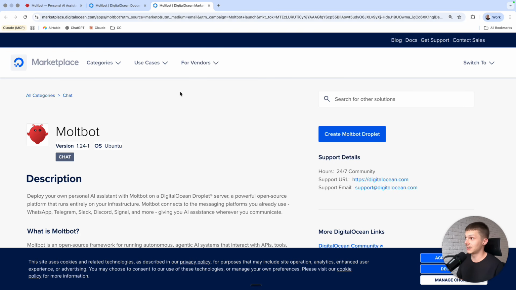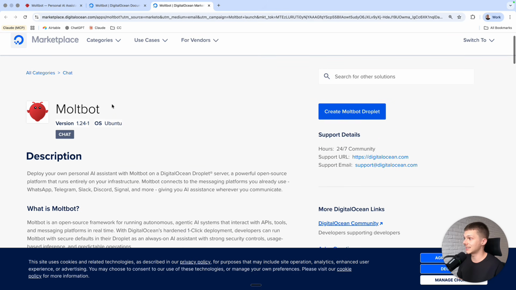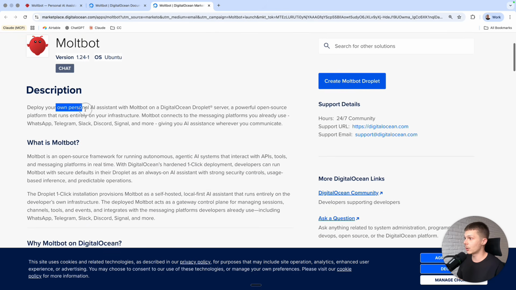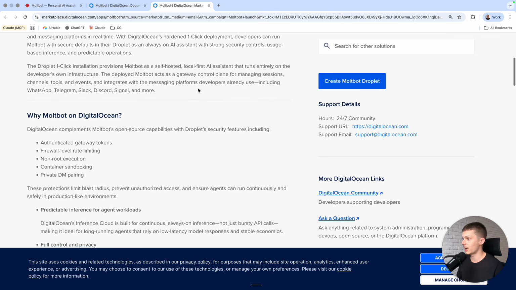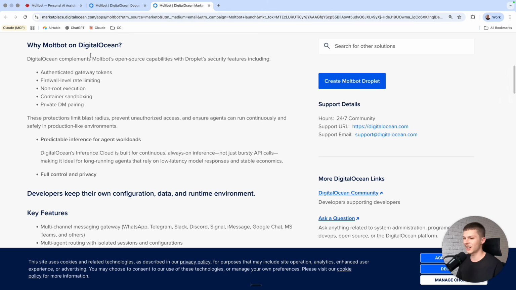You're going to come to the DigitalOcean marketplace here. I'm going to drop the link below, but you're going to see now they have Moltbot. Deploy your own personal AI assistant with Moltbot on a DigitalOcean droplet server. All right, what is Moltbot? There are some slight differences running it on this DigitalOcean droplet compared to running it, from start to finish, by setting it up on your own VPS or running it on your own terminal like I was doing on my Mac Mini.